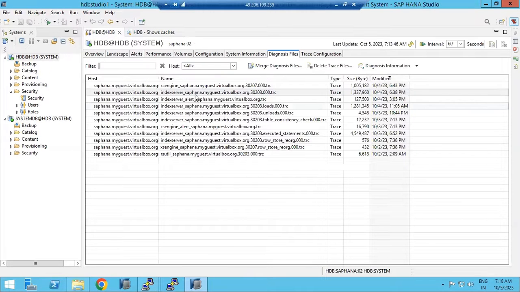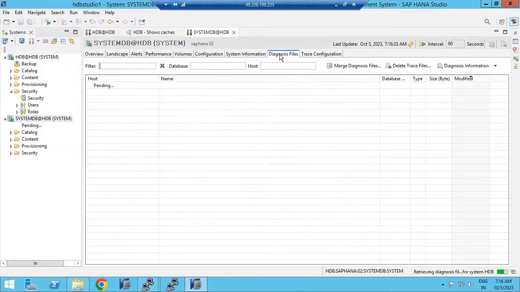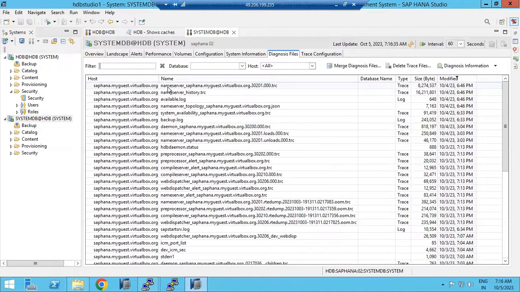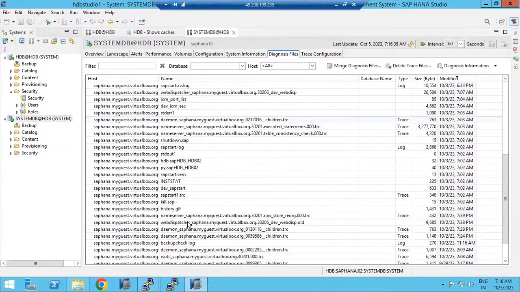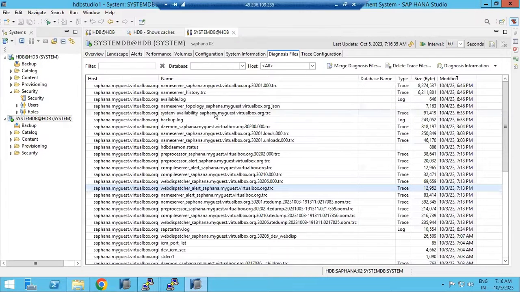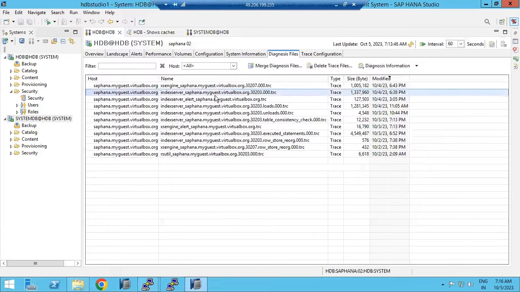Where can we check? In the index server log files or access engine log files. Here we can find all the information of the system. If we go to the system DB, diagnosis files, here you can also see the system DB components: name server, daemon, preprocessor, compile server, web dispatcher. All the related log files are available in the diagnosis files of the system DB, including index server and name server.